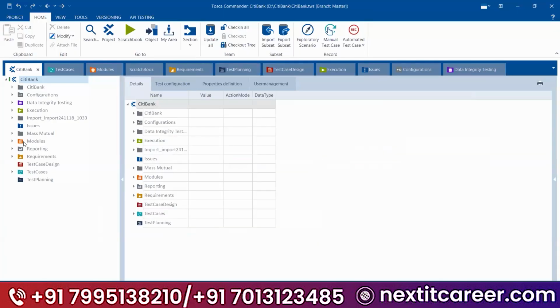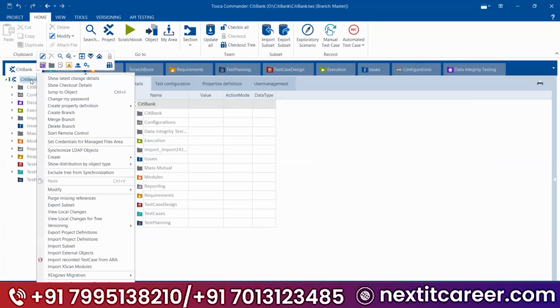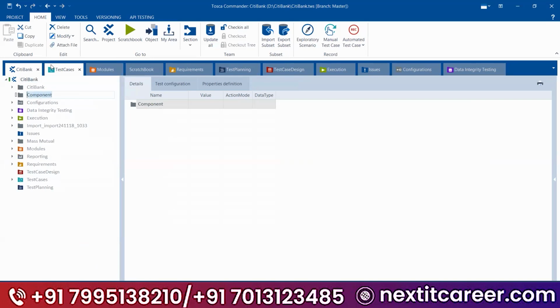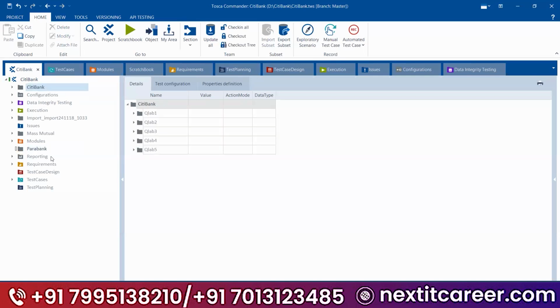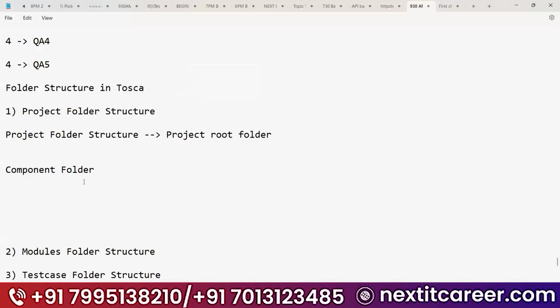So come here. Now, first of all, right click on the project root folder, and there is a second option called create component folder. Click on this and change the name. What is our project name? Our project name is Parabank. Okay, done. So first of all, what is a component folder?